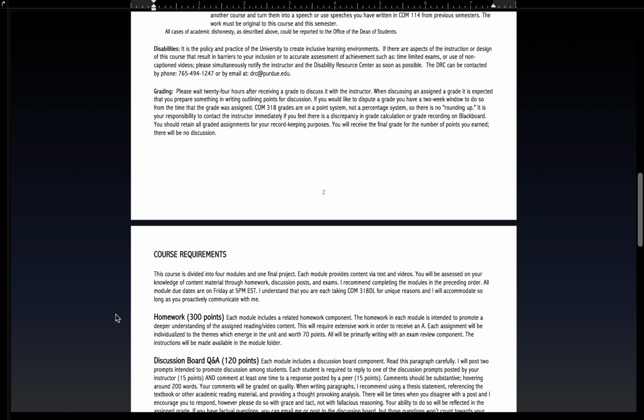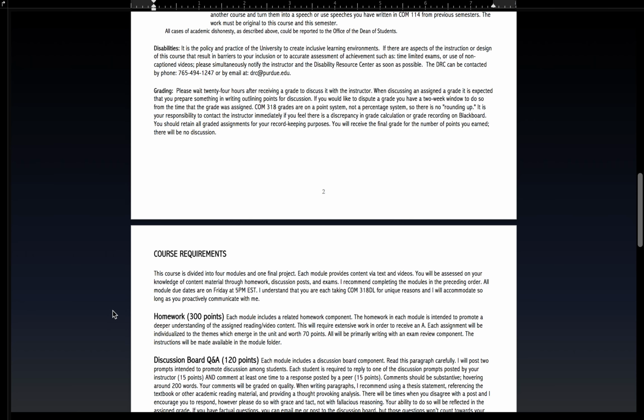If you have any sort of disability that would require an accommodation, such as an extension on exam times, please let me know that as soon as possible, and I'm happy to accommodate within the exams or any other way that you need.